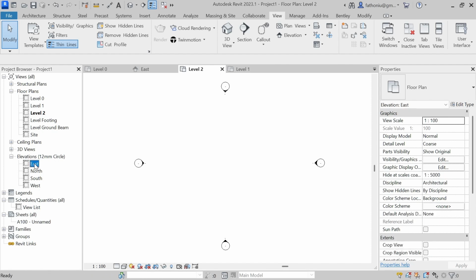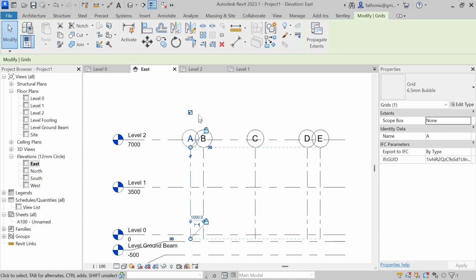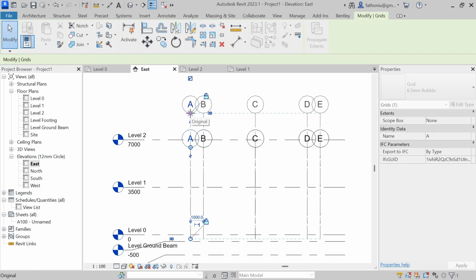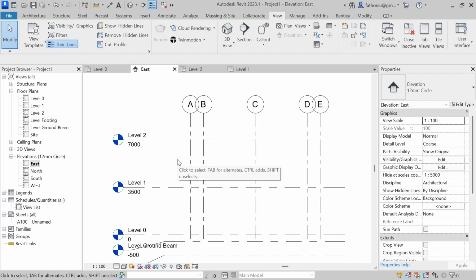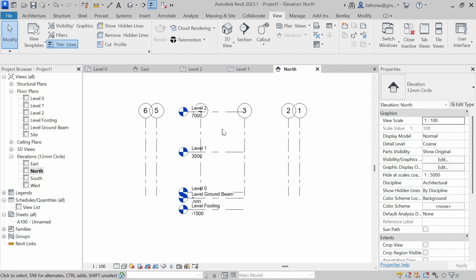It is because the grid line here is not crossing the level line. So how to do it? To make it appear, select this one and then bring it up like that. Okay, so let me bring it to the level, jump to level 2, so then the grid line appears, but still on the horizontal, on the east only, but not on the south or the north. So let me jump to the north. You see, we check this one.